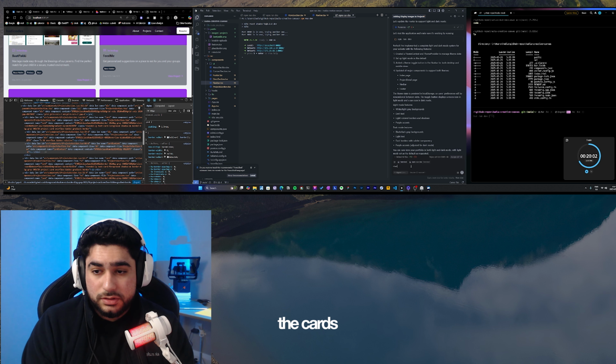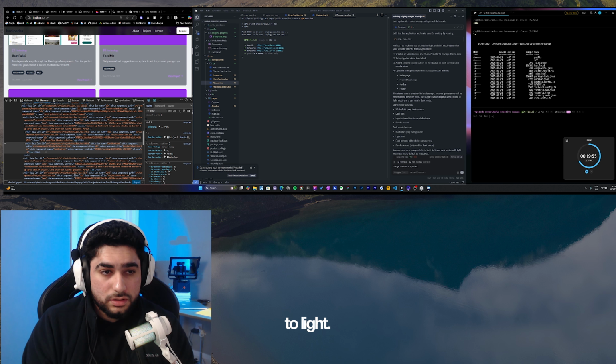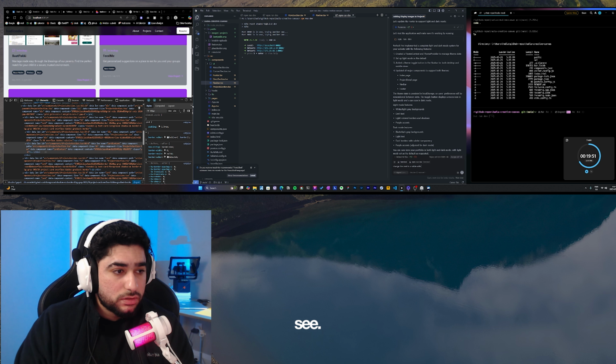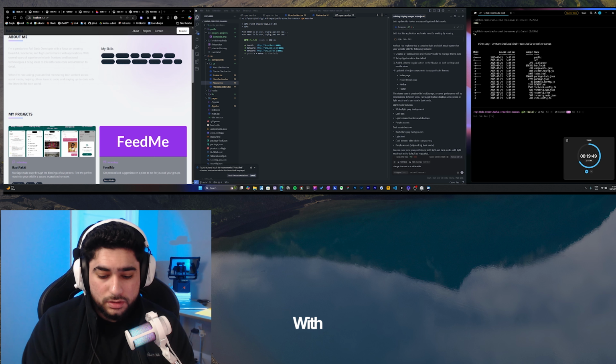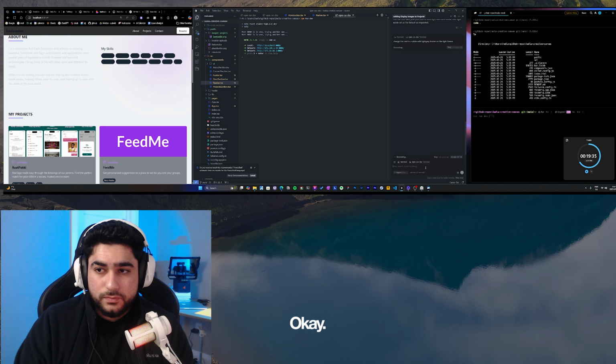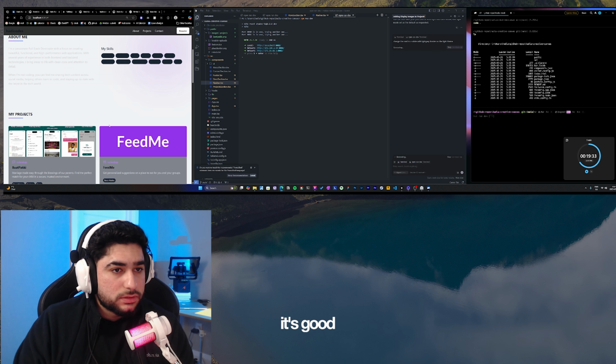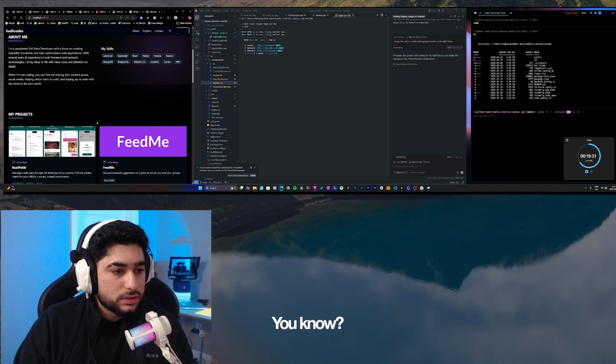Change the cards to a lighter white with a light gray border on the light theme. Okay. Otherwise, it's good in the dark theme. It does what it is, you know.